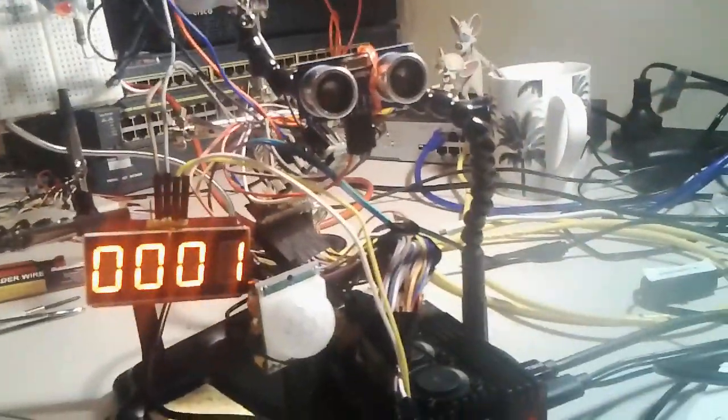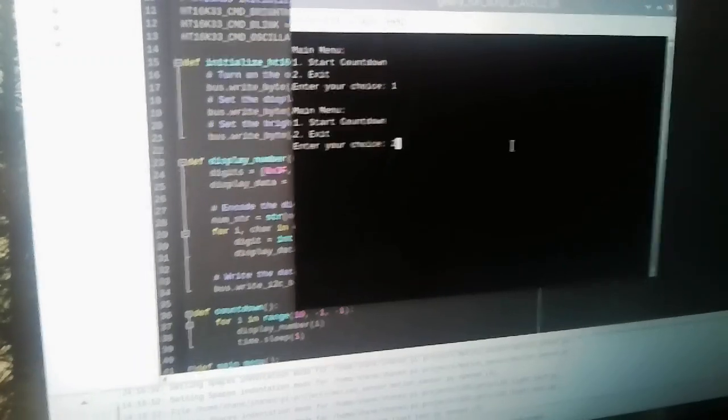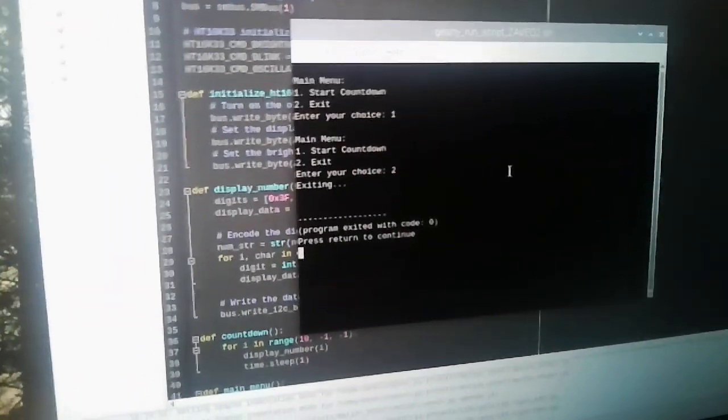So I'll wait for that to finish. And I'm just going to exit the program, because you do need to clean up the GPIO pins with Raspberry Pi devices. That is very important. You always need this program to actually clean up the GPIO pins.